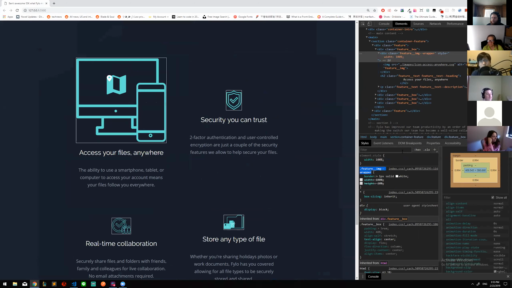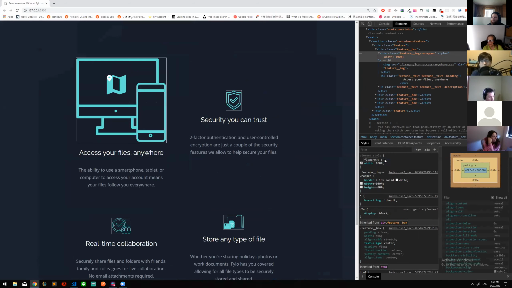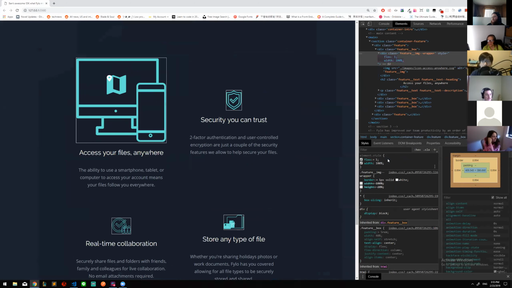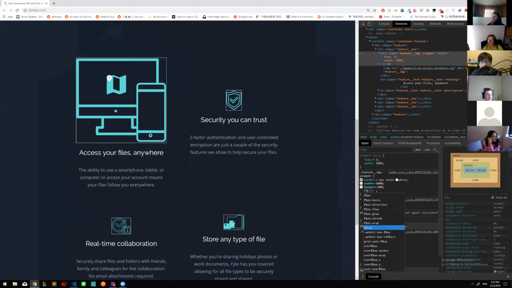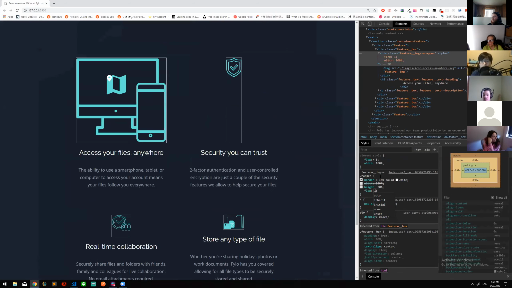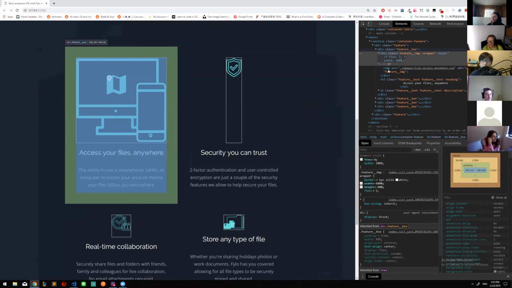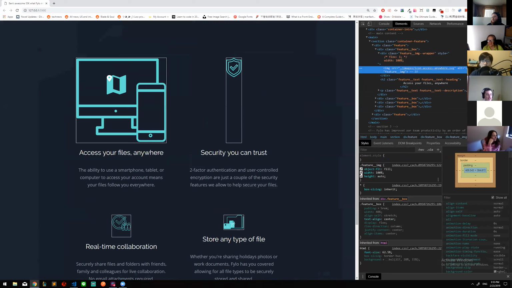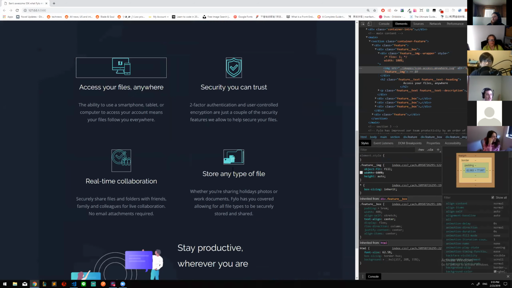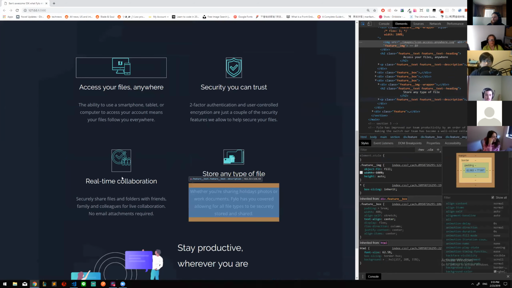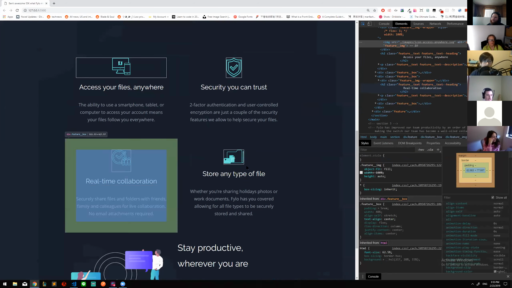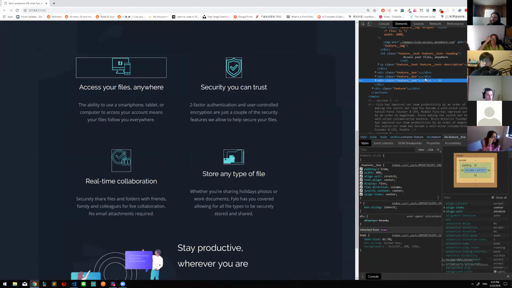Hold on. Flex grow. No, flex 1. Over here, flex 1. Oh, flex 1. There we go. So everything grows. And then image. What do you have? It should grow. It has room. It's not growing.